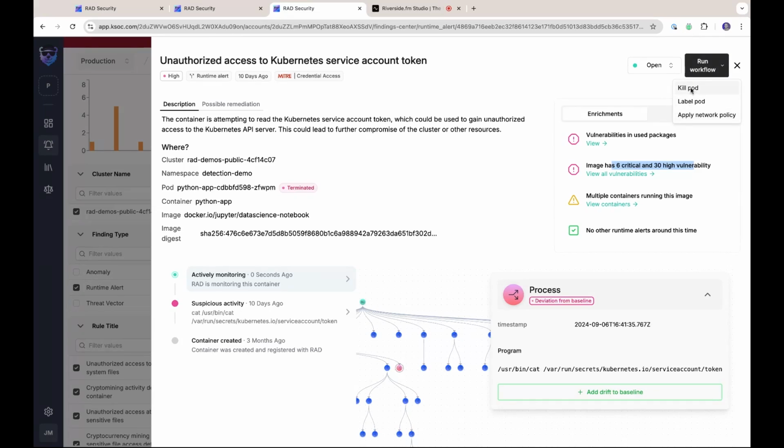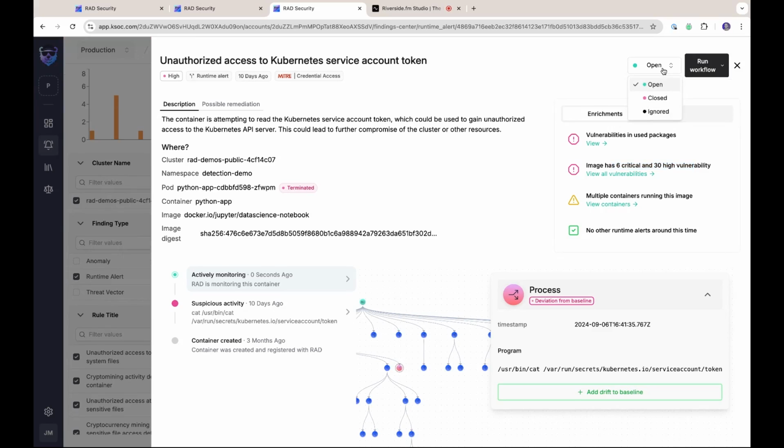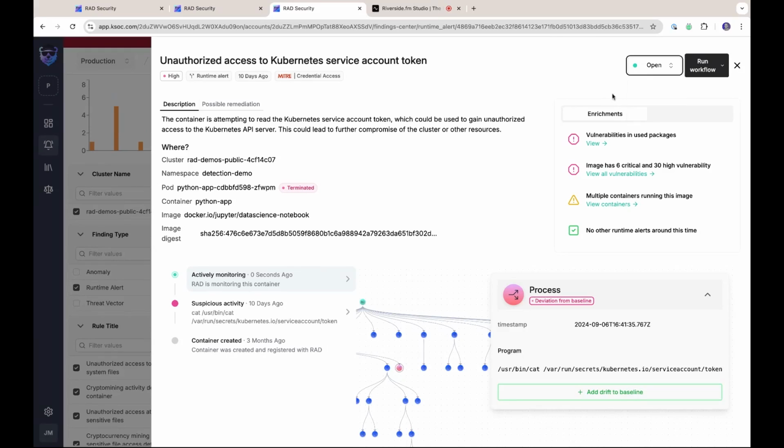You could see here, as you are presented with this particular issue, you can obviously close the issue if you want. You can ignore it, like most tools would offer you. But we also have a workflow builder. This is unique in that it utilizes native APIs to perform discrete actions against this problem or this target workload.